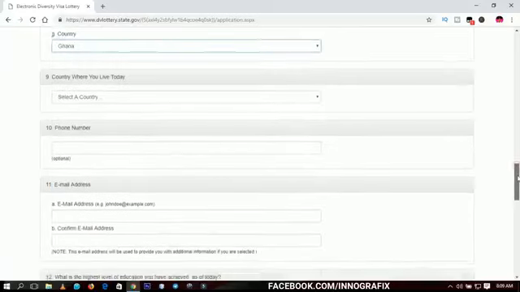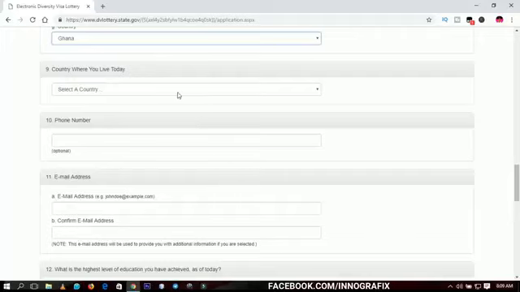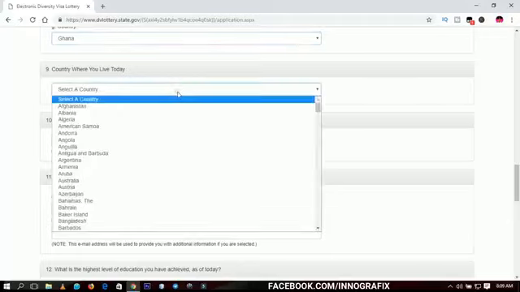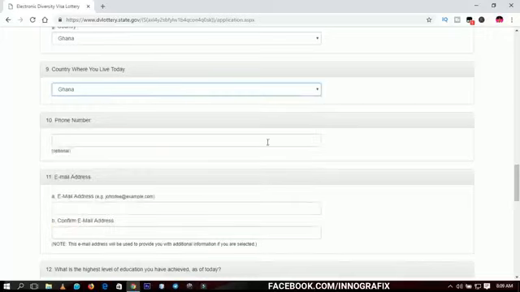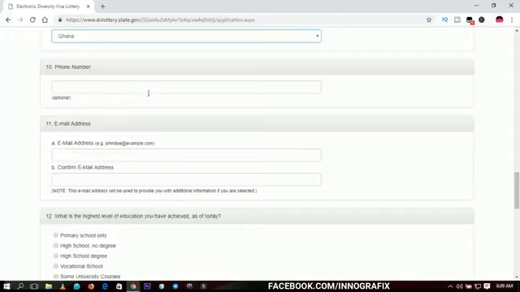Now you move ahead and you choose where you live today. So like I was explaining about the country of eligibility, if you are born in Ghana but you are living in Togo, you are going to choose Ghana for your country where you were born, but where you live today, you are going to choose Togo. So let's assume this person was born in Ghana and still living in Ghana, so we choose Ghana for the person. Your phone number is not mandatory, it is optional, so you can just leave that one also.